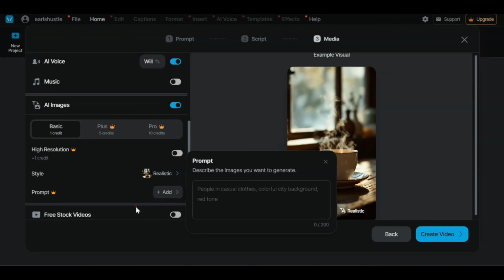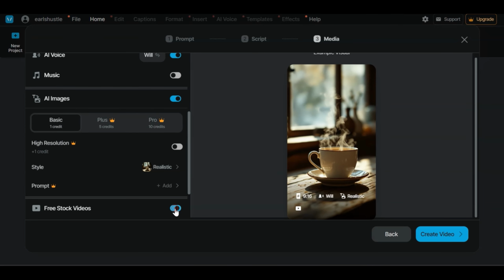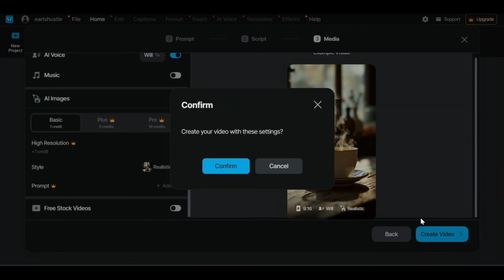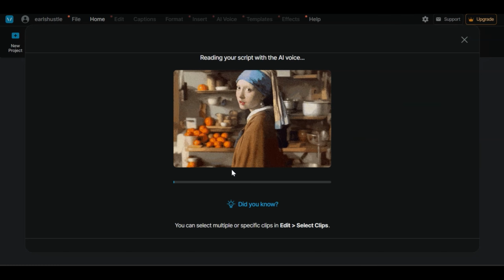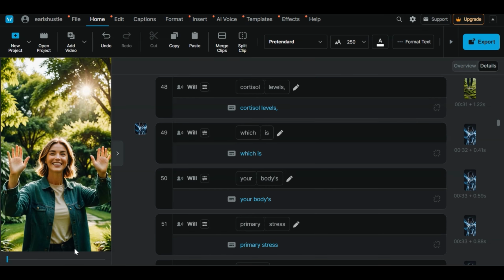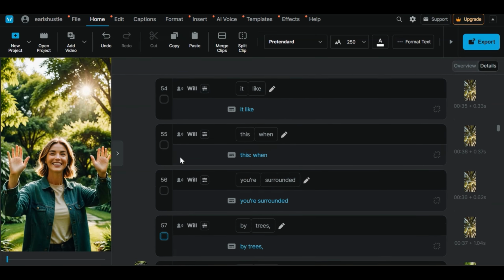You also have the option to enable free stock videos in your project. I'm then going to turn that one off to save time. So I'm going to click on create video and I'm going to click on confirm. The video is being created now. After waiting for a while, that is the result that I got. So I'm going to go through and see if we made any mistakes.